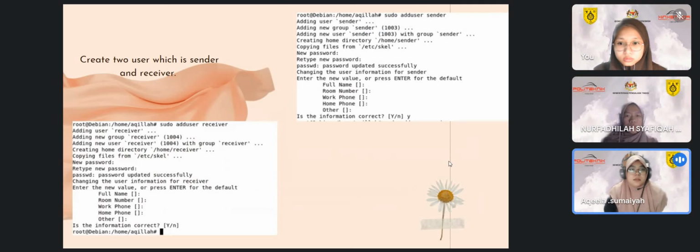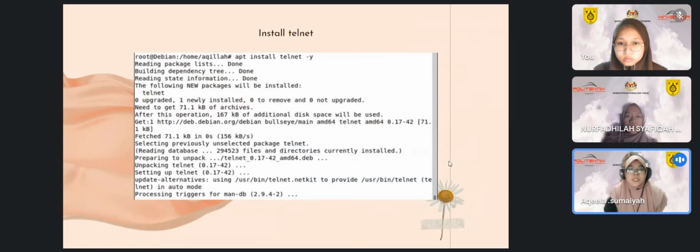Then we must create two users, which are sender and receiver, because the sender will send a message to the receiver and the receiver will reply to the message. Next, we must install telnet by typing apt install telnet -y.